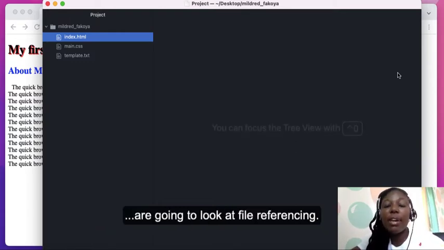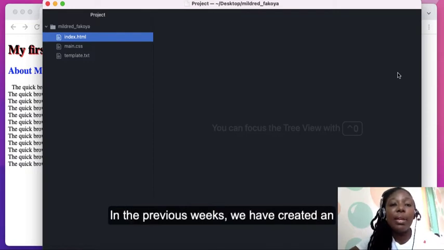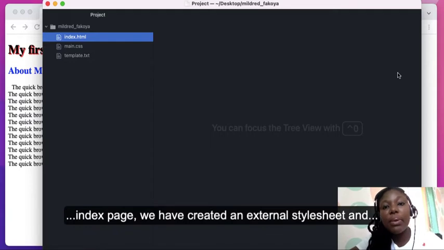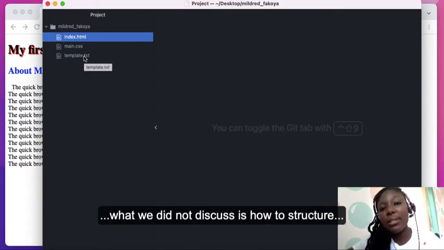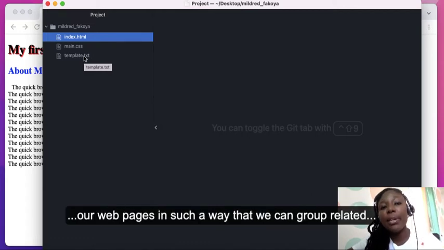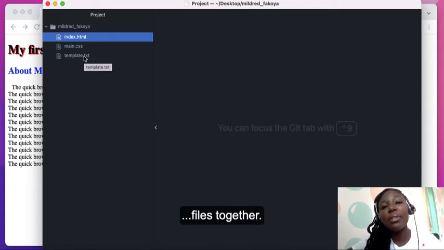In this lesson we are going to look at file referencing. In the previous weeks we have created an index page, we have created an external style sheet, and we have also created a template file. But what we did not discuss is how to structure our web page in such a way that we can group related files together.